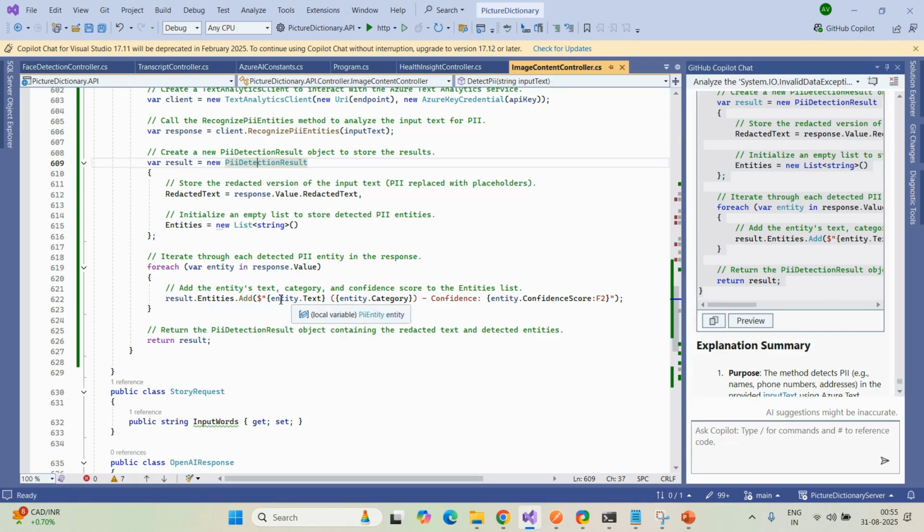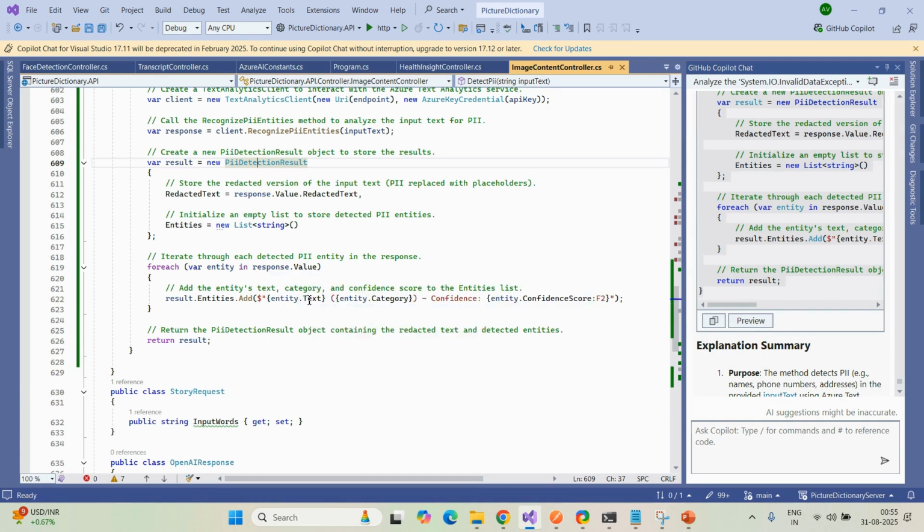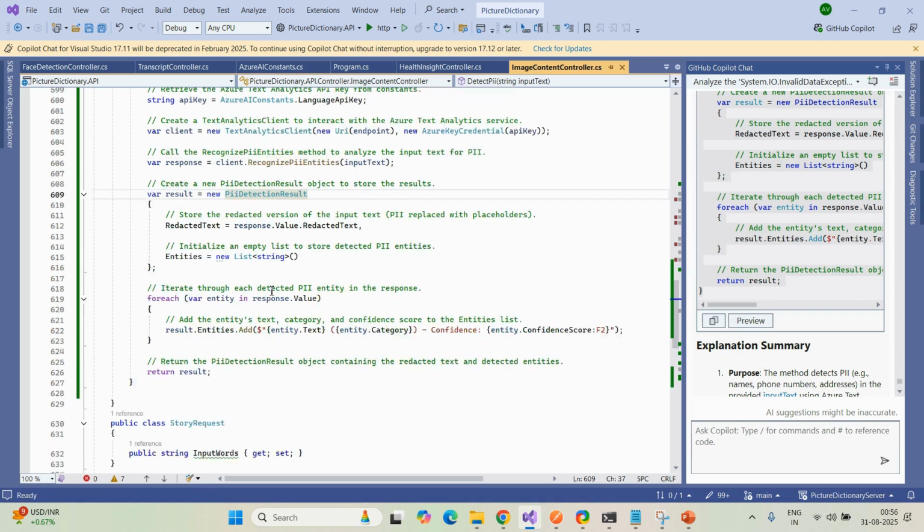As you can see, from the response value, what I'm trying to extract is a text, a category, and a confidence score. The confidence score is the model's confidence, which states how confident the model is when identifying any specific PII information. So once all of this is set, I'm just returning the response to the user. Now let's go ahead and test this application out.